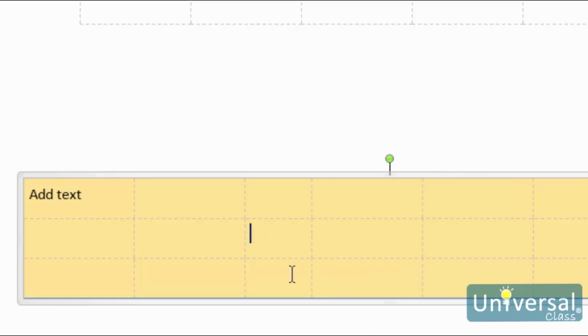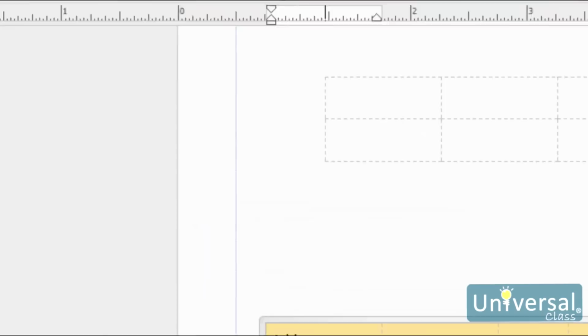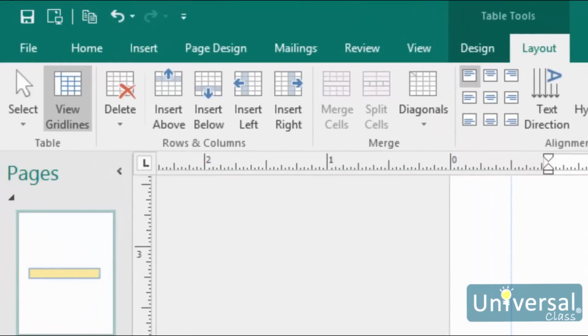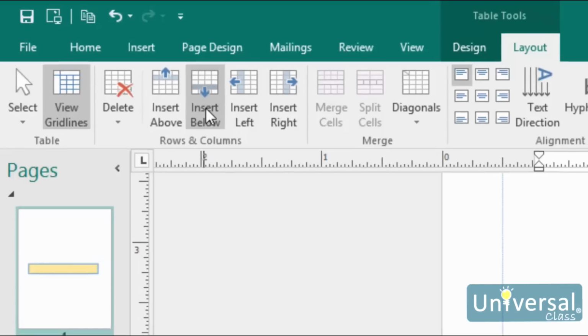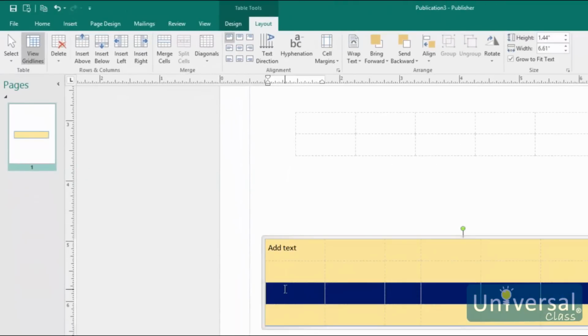There are two ways to add a new row or column to a table. Select a cell, row, or column. Go to the Table Tools Layout tab. Choose an option from the Rows and Columns group. You can select Insert Above or Below for rows, or for columns, Insert Left or Right. I've just inserted a new row below the one I had selected.